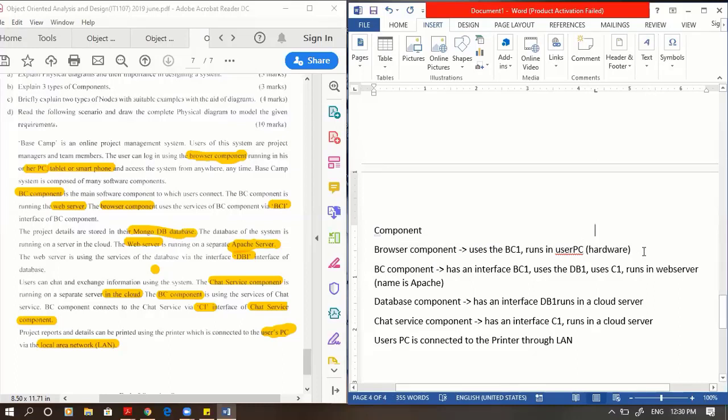If the node is performing some operation, then it is going to be a processor node. For example, if you take this user's PC, that is going to be a processor node because there's a component which is running. But if you take this printer where the user's PC is connected, then the printer is a device. So nodes are of two types, either a device or a processor. Right? So you just have to identify.